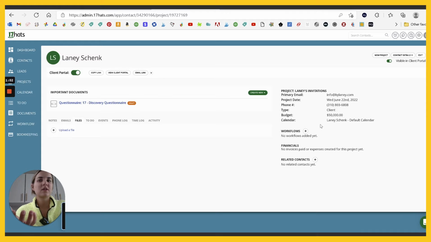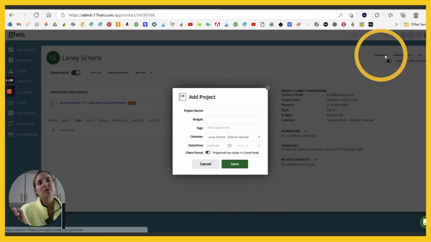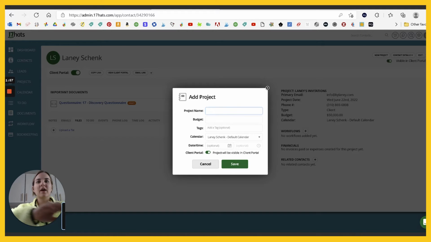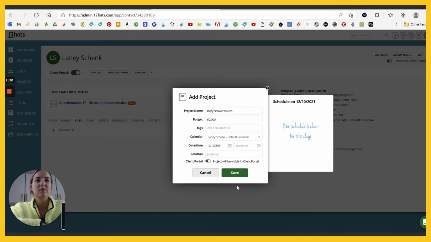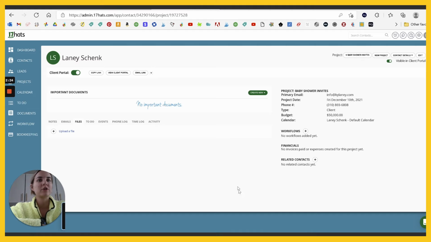So once you go into the client, you can actually add a new project, or you can see your old projects. So say Laney, this is me, has already done wedding invitations, and now we're going to do baby shower invites, and I have a budget of $50,000. Yay. And then you could tag it like baby shower in case you're keeping track of the different types of invitations or products that you're doing. We'll put the date in here, make a random date. And then you can decide if you want the client portal to be on or off. I'll show you what that looks like.